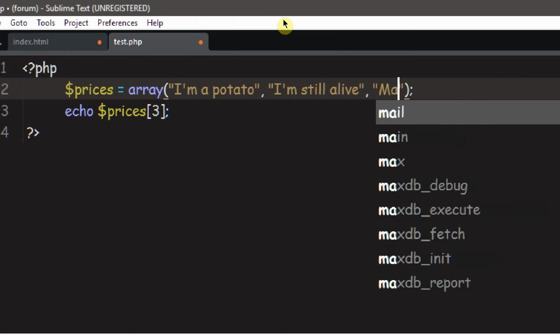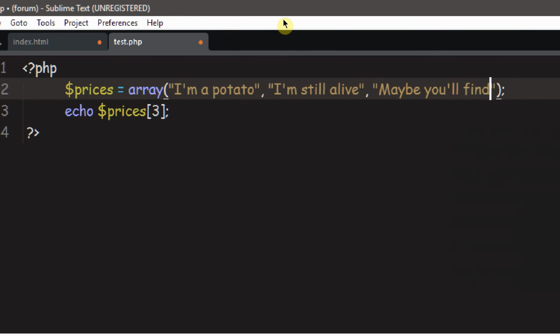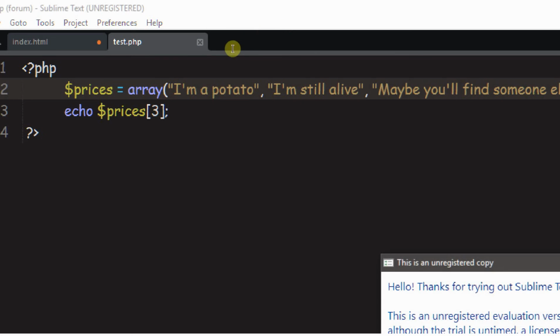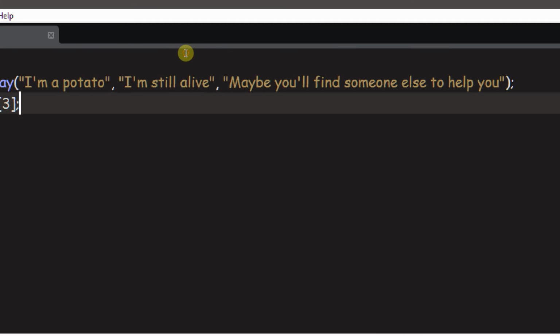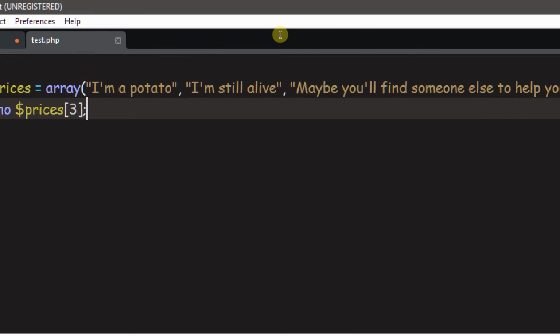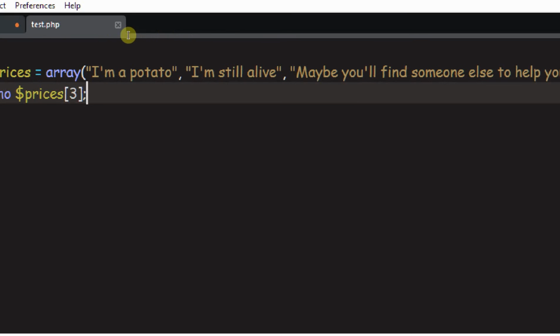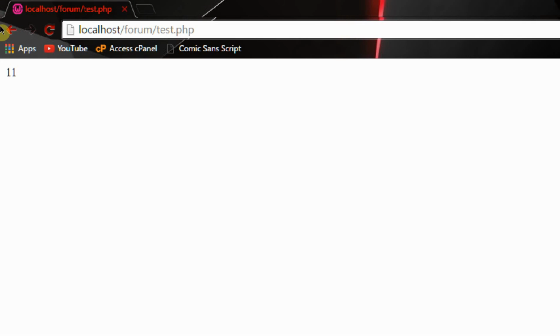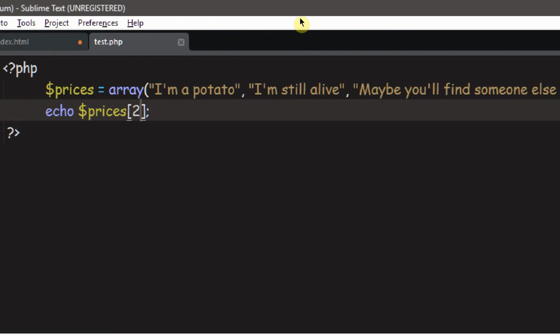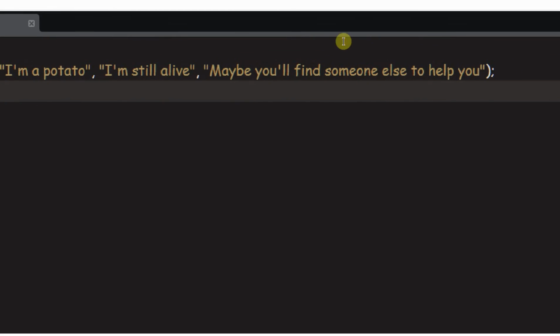We're just putting some strings. Maybe you'll find someone else to help you. And now, let's just see what we get when we save this and run that. We don't even have an index 3. Let's change this to index 2. Boom. Let me see what that looks like. Boom. And it prints out, maybe you'll find someone else to help you.